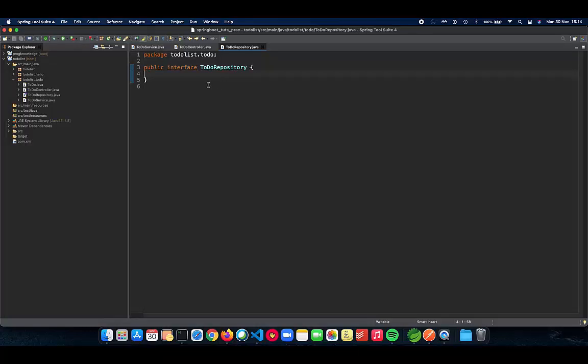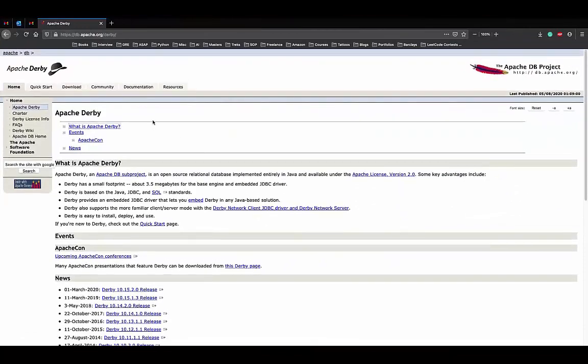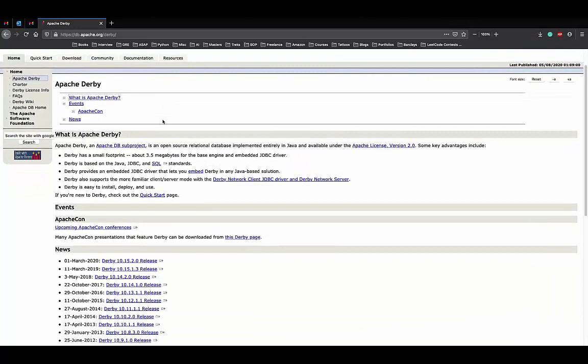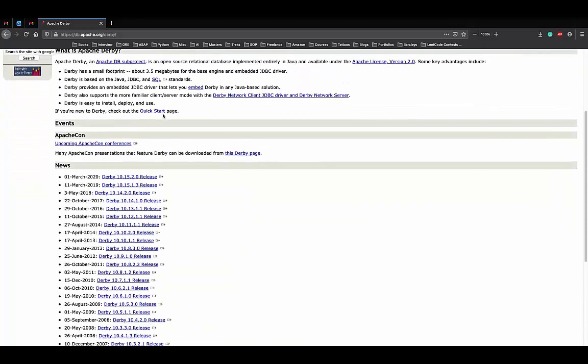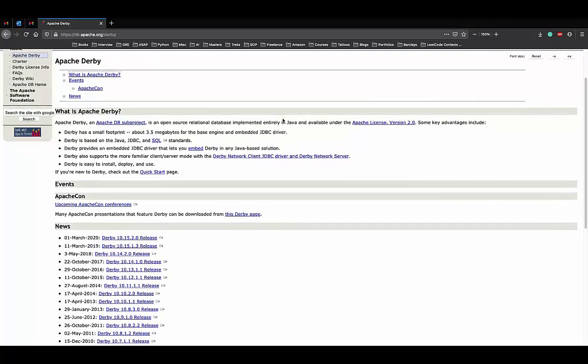But first, let's talk about the database which we'll be using for the next few videos. The database we'll be using is called Apache Derby. Apache Derby is an Apache DB subproject, which is an open source relational database implemented entirely in Java and is available under the Apache license. So let's see why we'll be starting with Apache Derby and not MySQL.